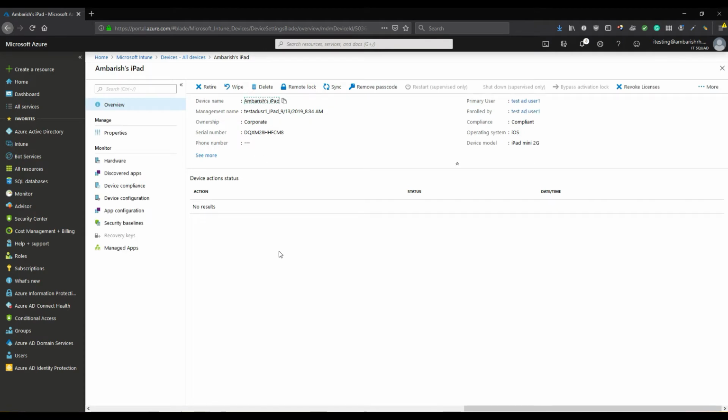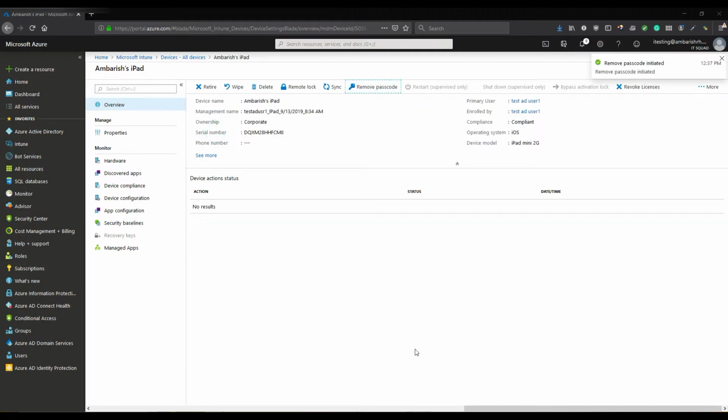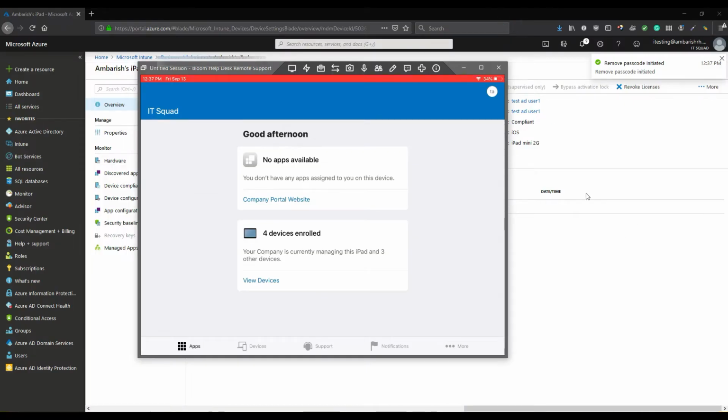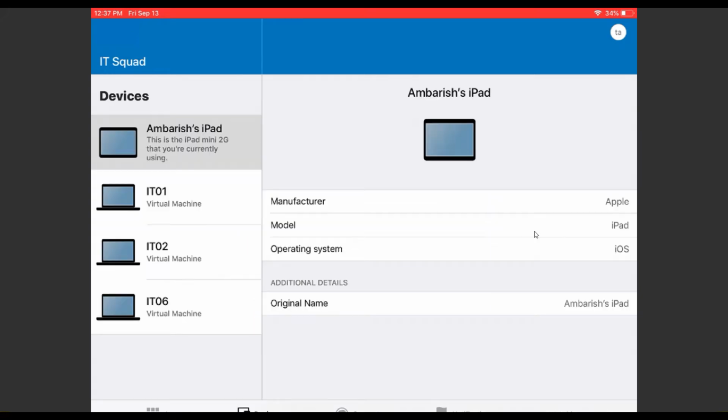So the device is compliant. You can manage the device from here. You can sync if there are any settings that need to be updated. You can remove the passcode. So let's do this now. Let's remove the passcode. Yes. Go back to the iPad and let's see if the passcode will be removed now.